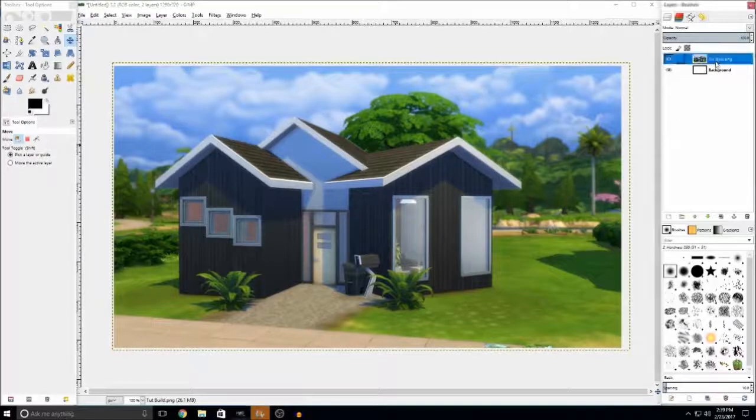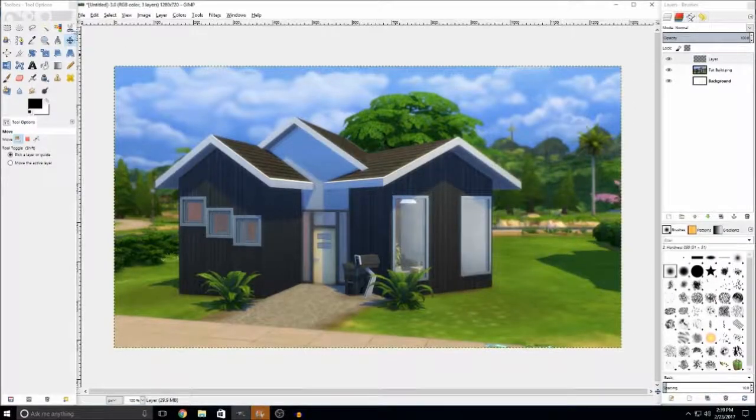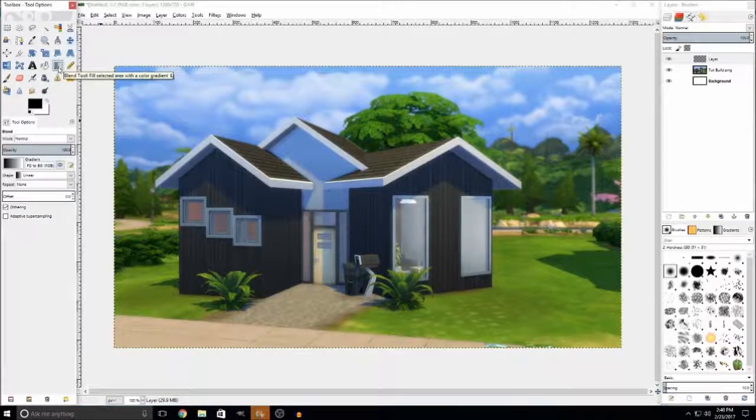Okay, and then after that, I create a new layer, and then for my overlay, which is the next step that I usually do, I go to the gradient, well, the blend tool, and it creates a gradient, and whichever color is on top is the one that it will go to first, if that makes any sense. Like, it's the first color.